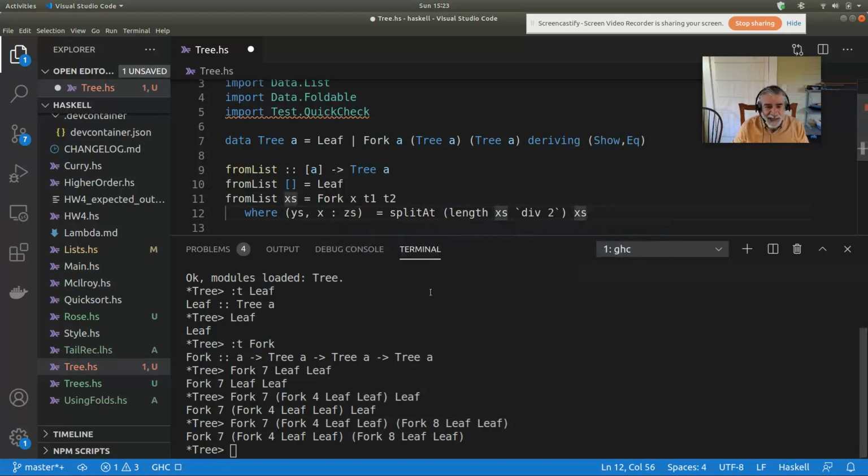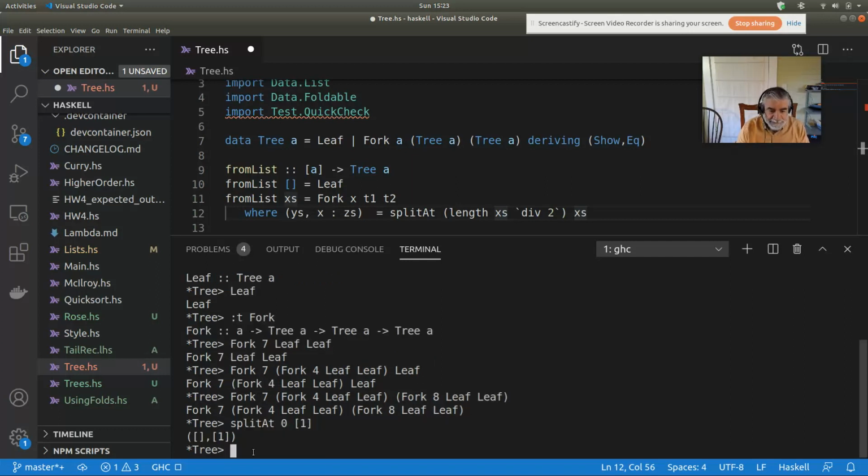So this x, I'm pulling out of the middle of the list. And you would have to play around a little bit with what splitAt does with, like, a 0. So if the length of the list was 1, divided by 2 is 0. And so you'd get a list like that. splitAt.